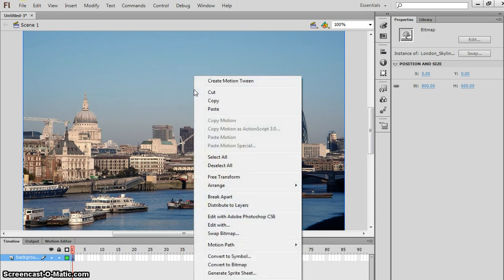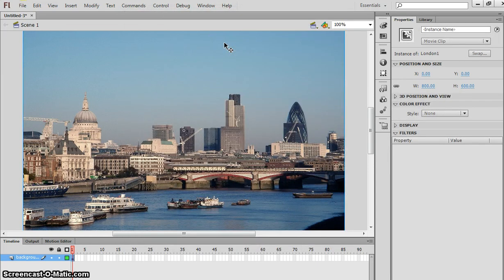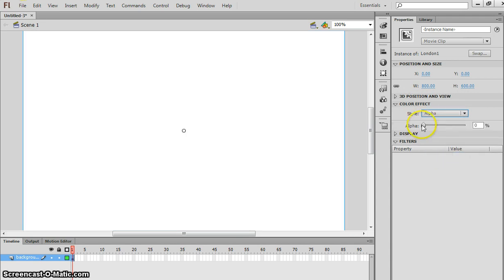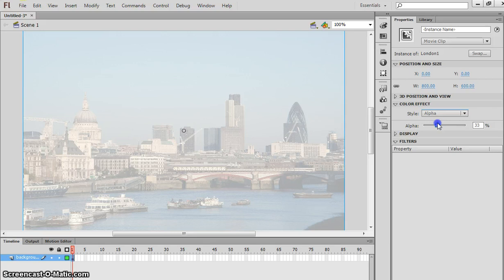I have to change it to what's called a symbol. So I right click on this and click Convert to Symbol, and just call it London 1 or something like that. Okay, and now you see there are more options in the properties. I'm going to choose Color Effects, and choose Alpha, which is basically a measure of how transparent it is. I want it to be maybe 33%, so it's quite faded, so that things can be in front. So I've got a faded background.